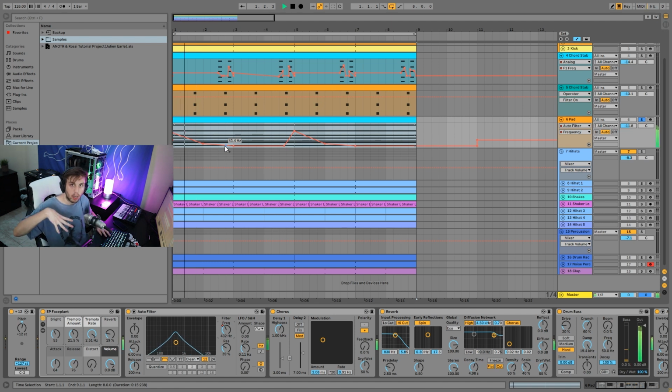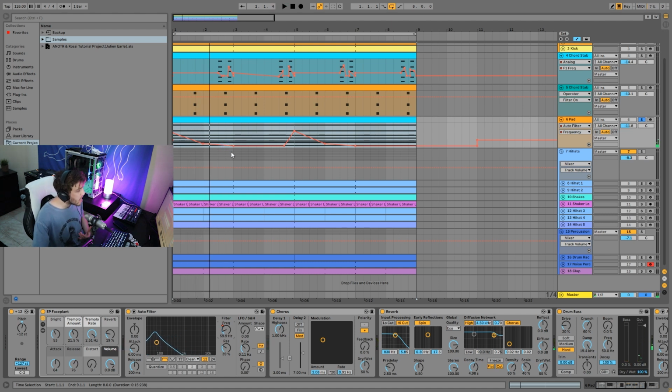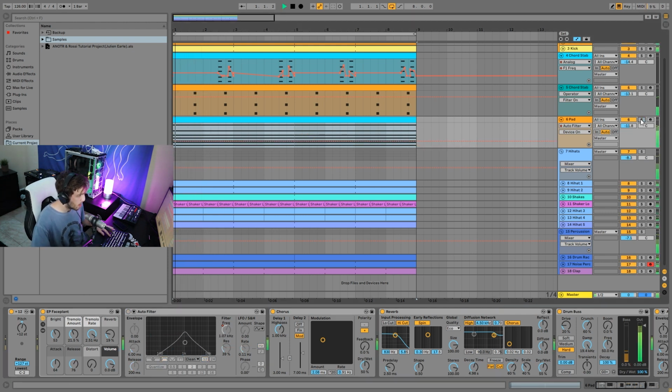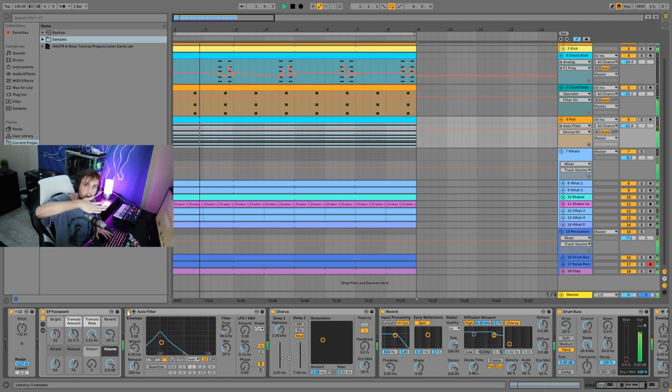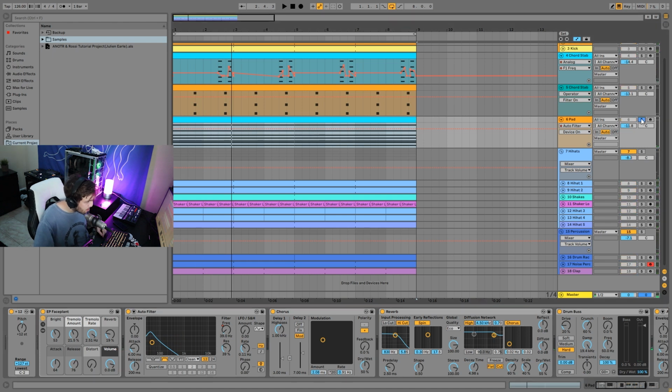So we just get that kind of deeper thing happening there. And yeah, that's really good. I've noticed this in a lot of these tracks, because if you get rid of this, it's a bit dull, but if you have the filter closed like that, it makes it a lot deeper and smoother.